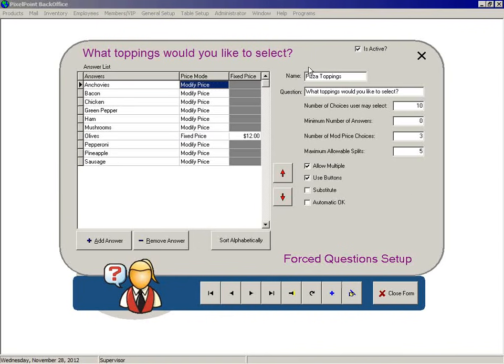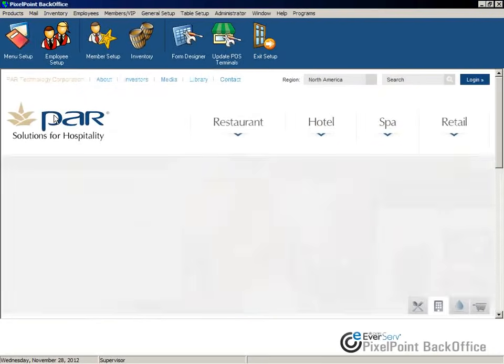If you do have forced questions, let's say, for example, what flavor of ice cream, and then would you like it chunky or smooth or peanut butter, same thing. You can always have forced questions on forced questions, so there's no limit to how deep you can dive with these things.